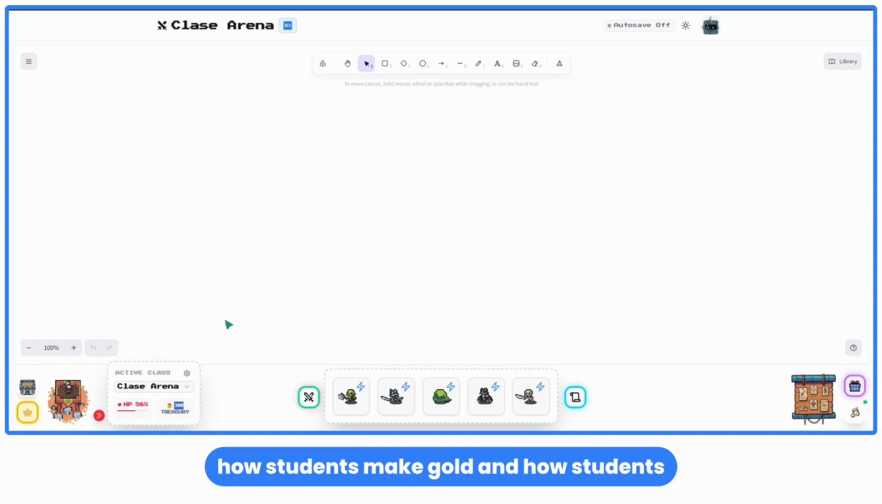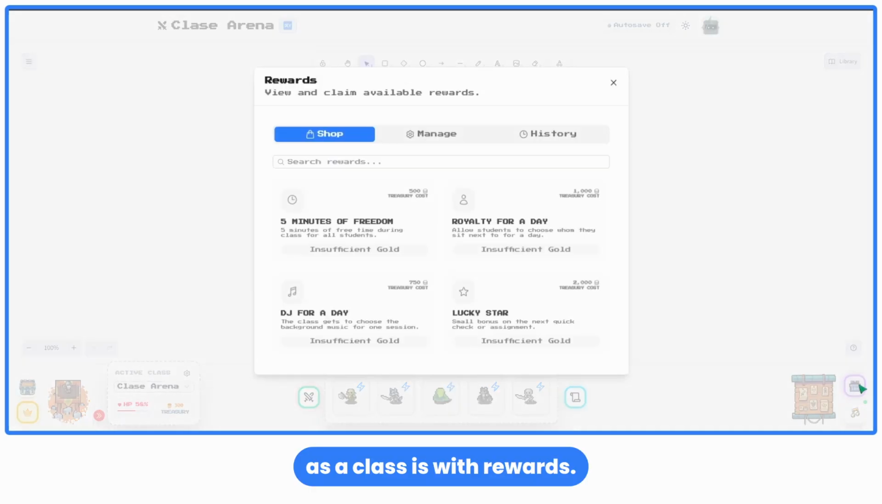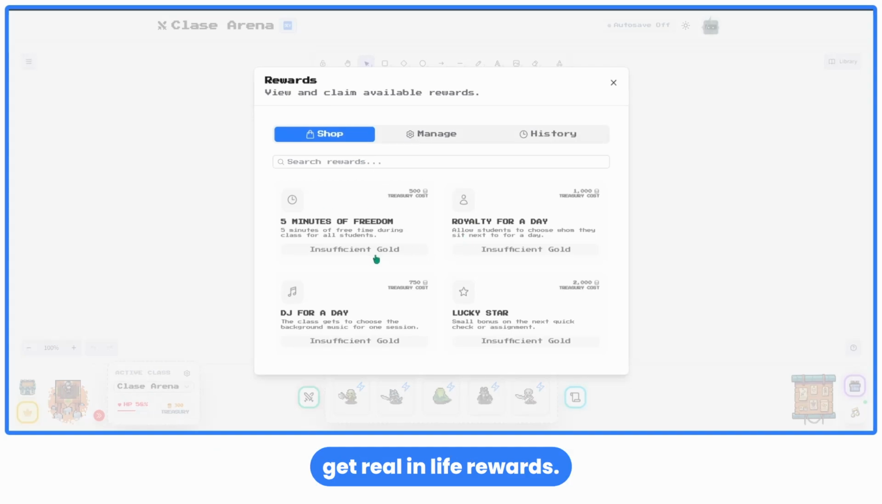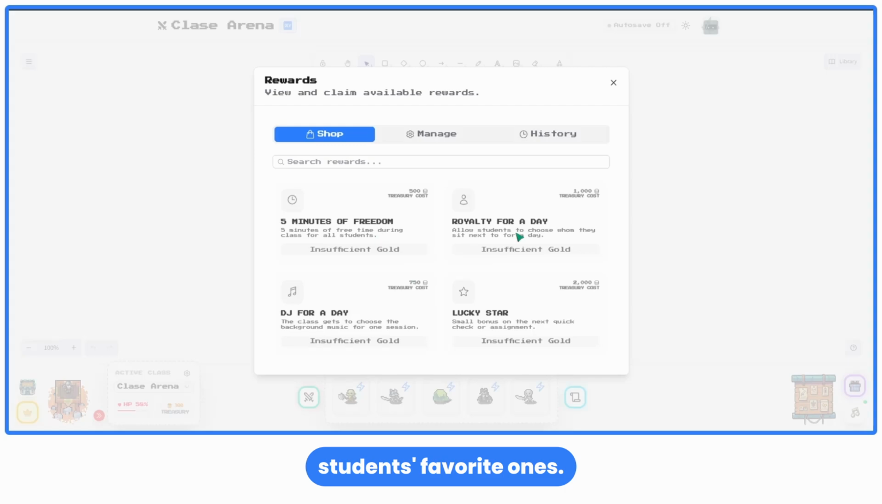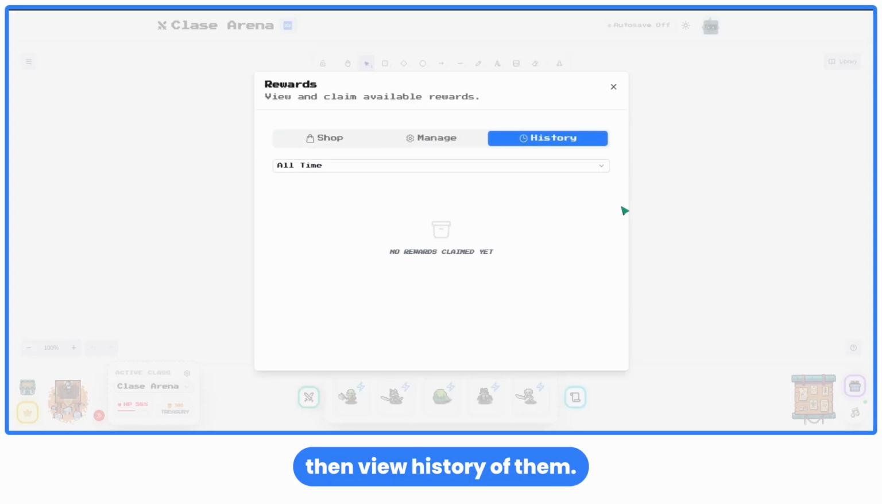So that's how students make gold, and how students use their gold primarily as a class is with rewards. So rewards is the hub where students can get real in life rewards. So 5 minutes of freedom, royalty for a day where they choose their seats, so on. Those are 2 of my students' favorite ones, but you can make your own, of course, and then view history of them.